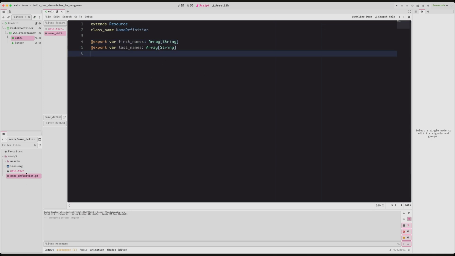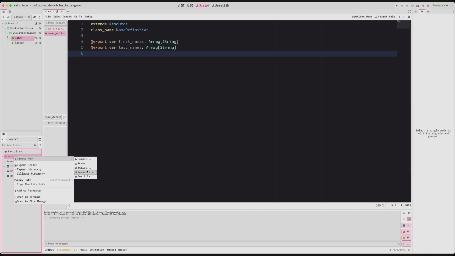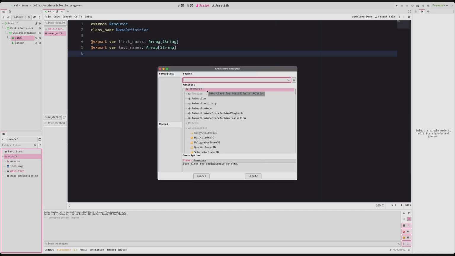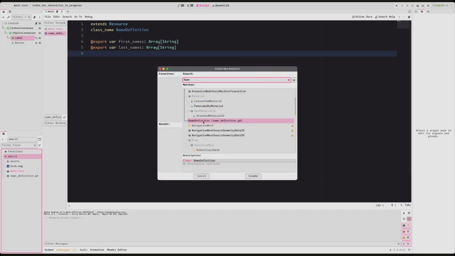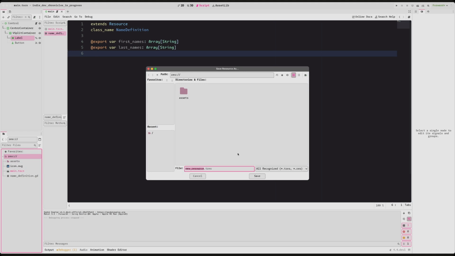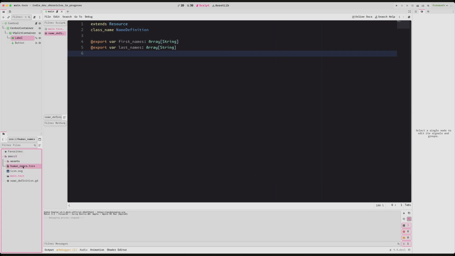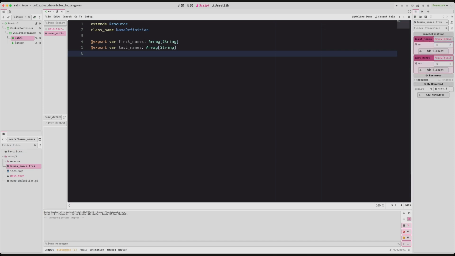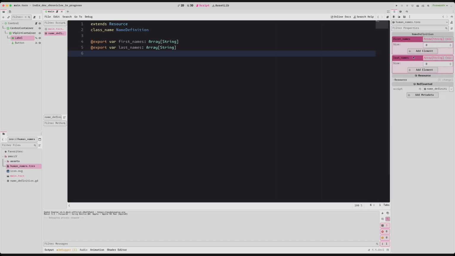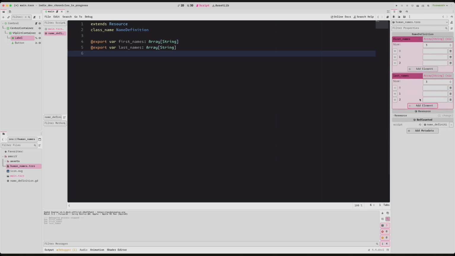All right, so if we go back to our file explorer and we create a new resource, we will see name definition is now one of the options, and we can make a new definition. Let's call it human names. Let's save that. Double click. And we now have two editable arrays where we could add in all our names. So I'm going to do that and we'll zap ahead.